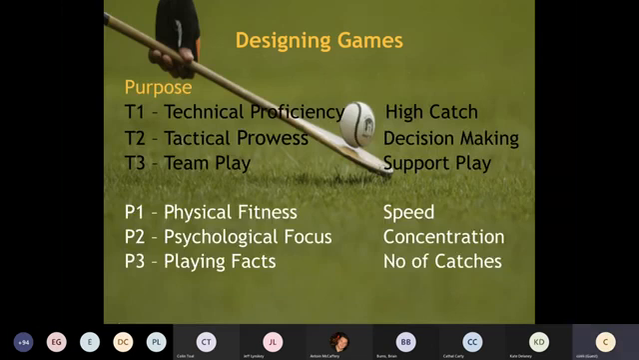picking a skill. So what I've done here now is working off the 3 T's and the 3 P's. I picked the high catch as the skill that I want to work on. So we've identified a few technical proficiencies with the high catch. The tactical prowess that we're going to tax in this game is decision making. The team play that I'm going to tax is the support play.